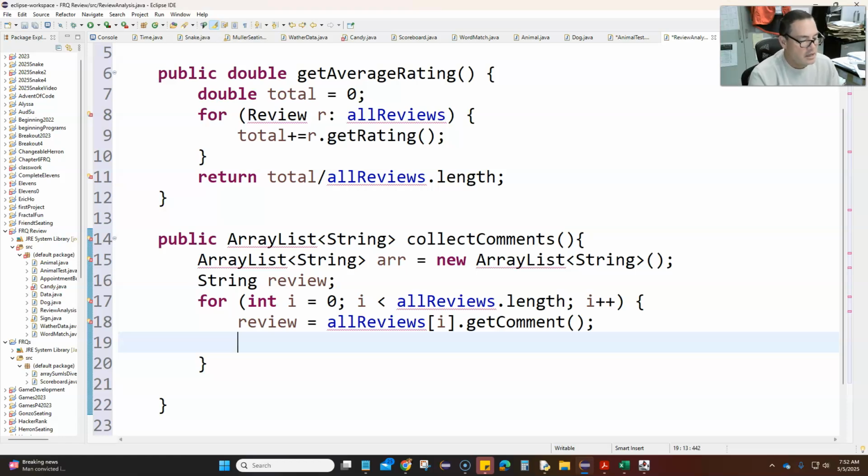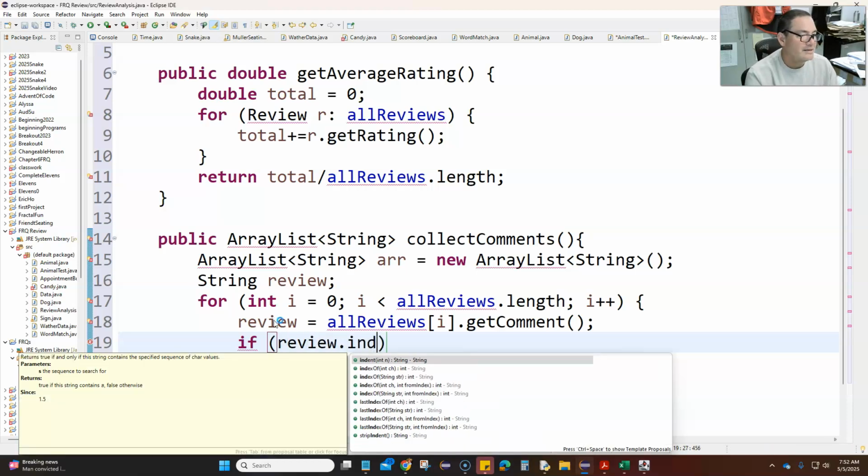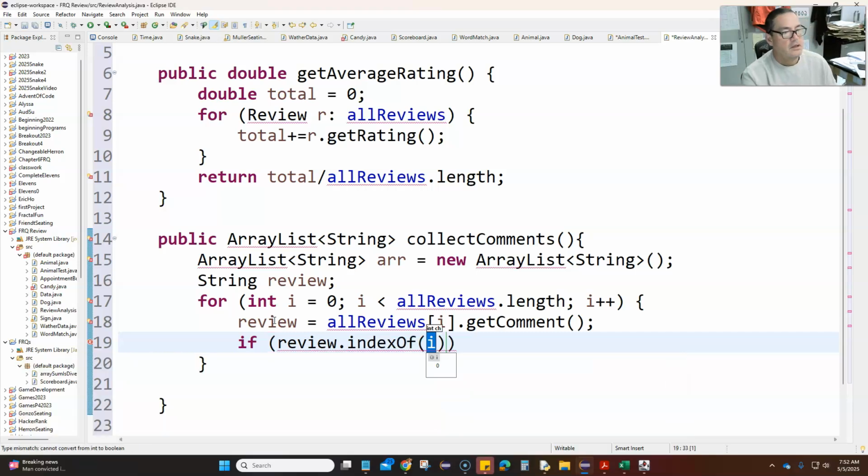Now let's see if there is an exclamation point in there. So if review.index of, and I'm going to put an exclamation point in there. Right. So if that is not equal to -1, or some people like to say if it's greater than 0, I guess greater or equal to 0, because 0 would be the first spot. But anyways, if it's not equal to -1, that means we do have an exclamation point in the string.